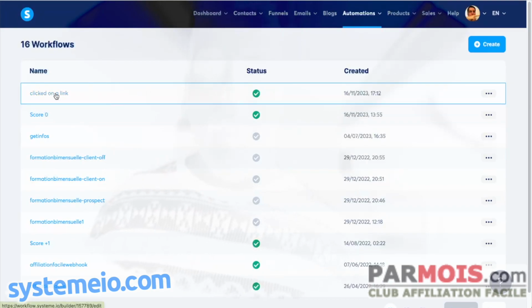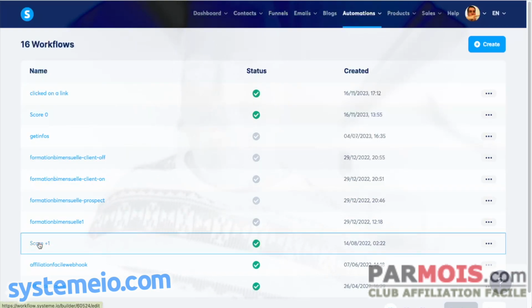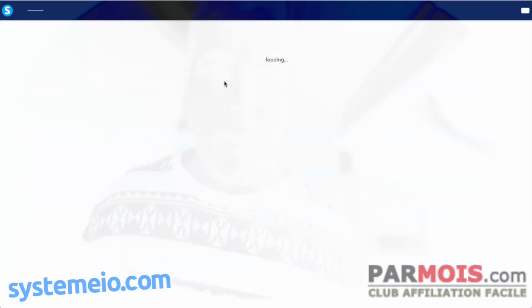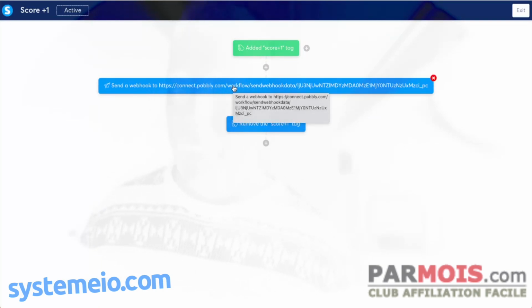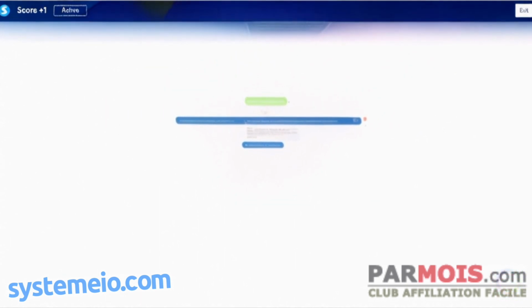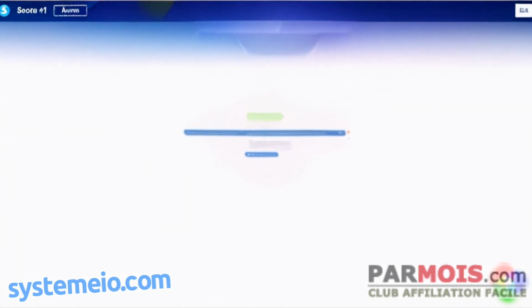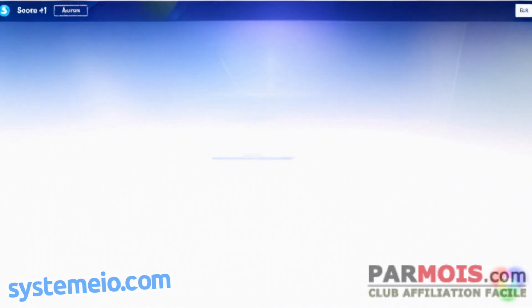So when you click on the link, the tag score +1 will be given. This means that the workflow will be triggered because the score +1 tag has been given. It will call the webhook and remove the score +1 tag. This webhook will add 1 point to the custom field, and then check if now he has a new rank. If so, it gives him a new tag. And the new tag in Systeme.io will trigger an action, sending an email, giving him access to a course. So that's how it works.